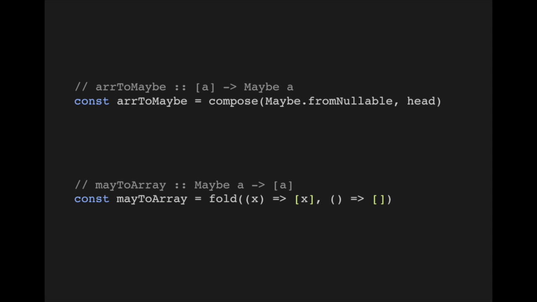So if we have an array to maybe, how will we do this? Well, we can pull the head off and put it right into a maybe using fromNullable, which will choose just or nothing for us. Or going the other way, we can take a maybe to an array by folding it down, interpreting this just into a singleton array of x, or the empty array in the case of nothing. Now note this is not an isomorphism, because we would lose all the other elements in the array going from the array to the maybe.